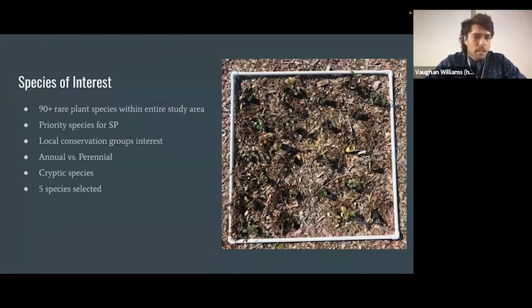A lot of the grasslands in this area have a lot of annual wildflowers that are becoming rarer and rarer. And that goes along with cryptic species, which are species that are harder to find in the wild. So in the end, 5 species were selected for the project, and I'll explain those here.